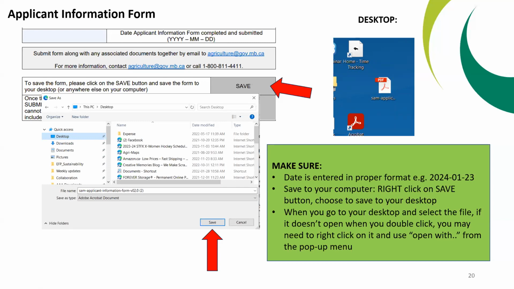And this might be a little bit tricky. You might want to come back to the recording on this webinar if you don't completely understand it, but you want to save it to your computer. And so where that save button is, you want to right click, and then you can choose to save your applicant information form anywhere on your computer, but somewhere where it's readily accessible and you can find it easily.